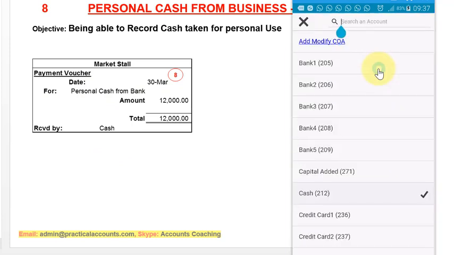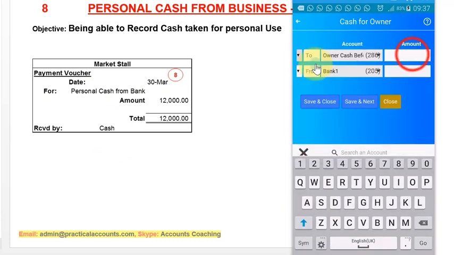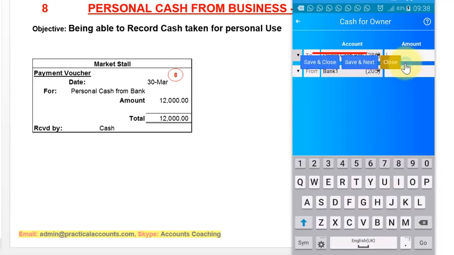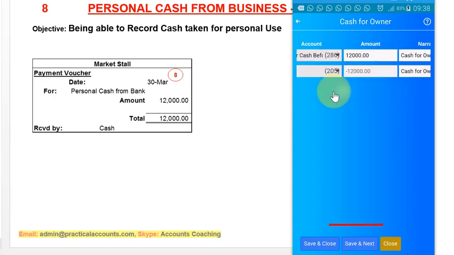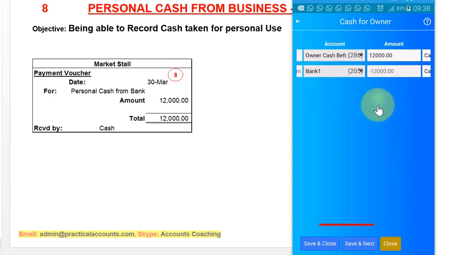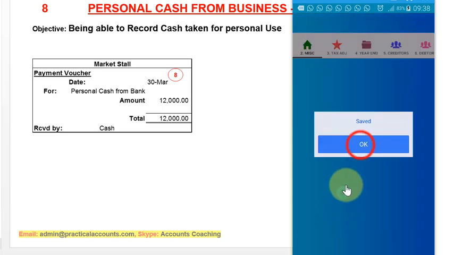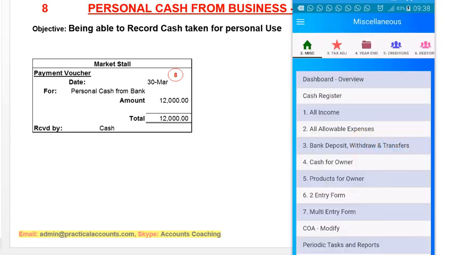We select bank below here. That is bank there, and the amount is 12,000. 1, 2, 3. There we are. The rest is done for us. So we click save and close. Save and close. That's it, and that's done.